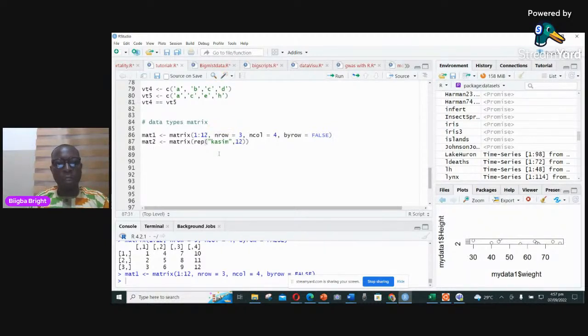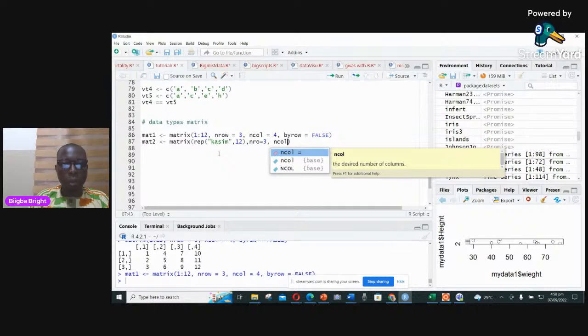Then I come out of that because I have finished with my data. Now I'll say how many rows I want it to appear with. So you say your n row will be equal to 3, as we have it on top there. And then I put my comma. My n col will be equal to 4.